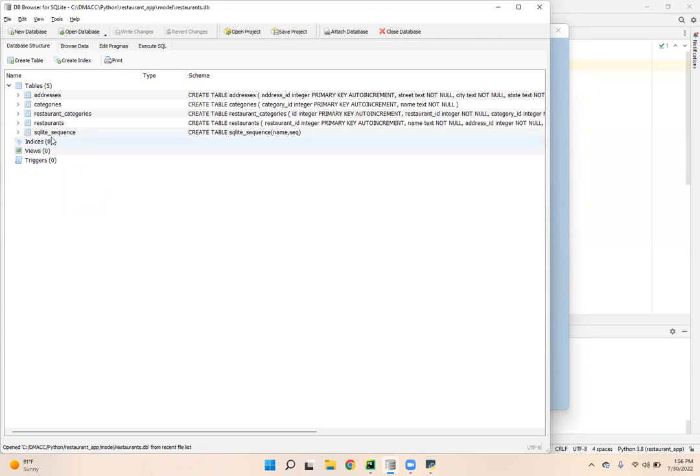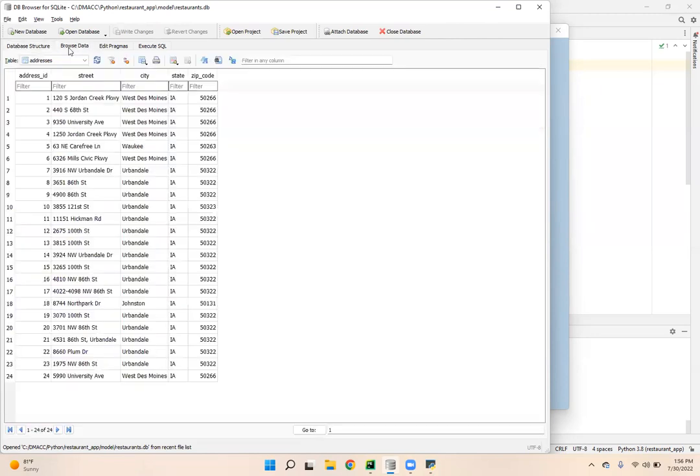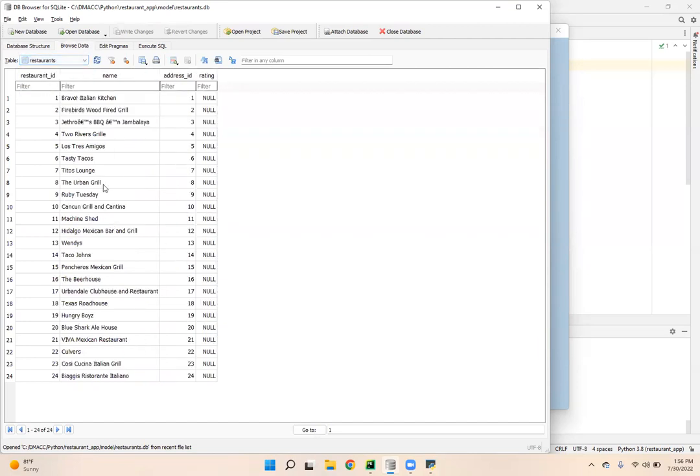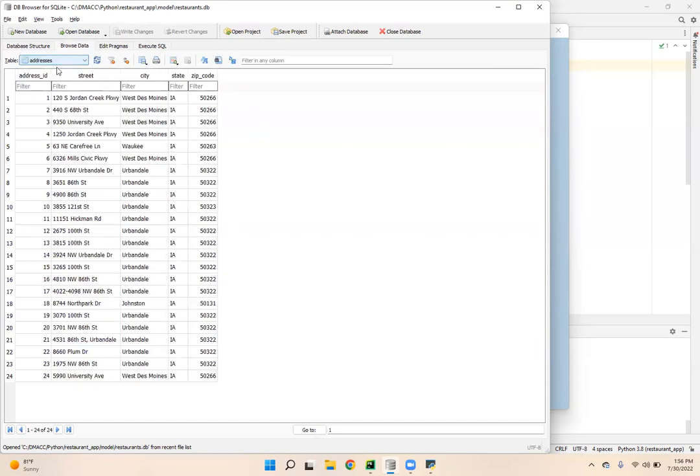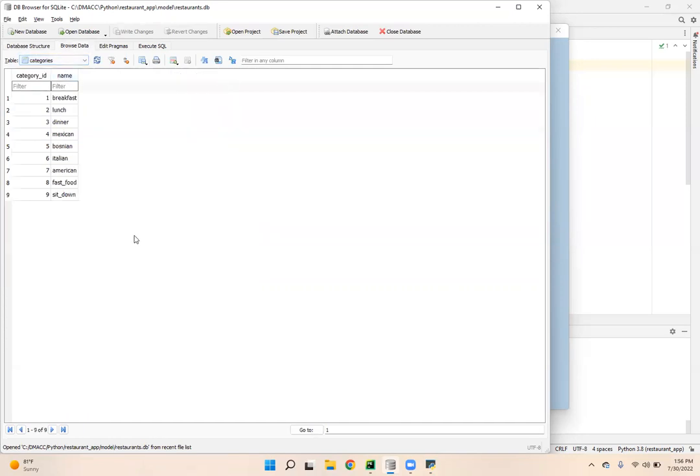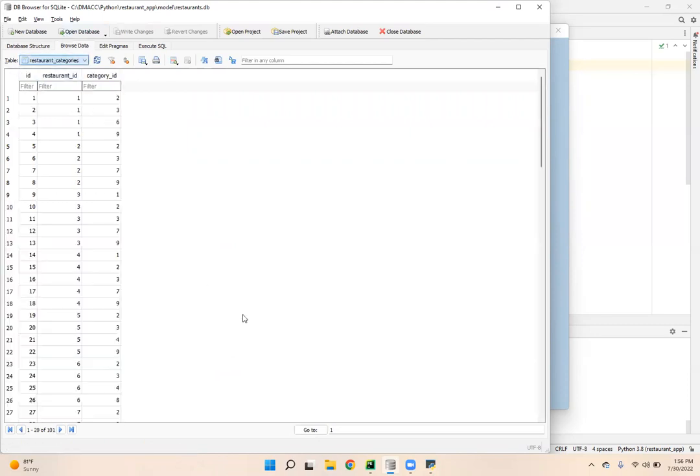So you'll notice I do have a restaurants table that does hold the restaurant name and rating. And then I also have my address table, which holds the addresses. There is a categories table with different types of categories. There's a category ID associated with that. And then I have this restaurant and categories table. So this table's purpose is really to handle the many-to-many relationships the categories table has with the restaurant.